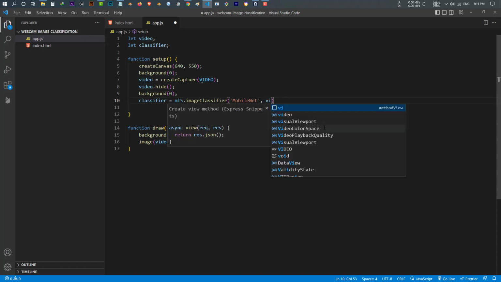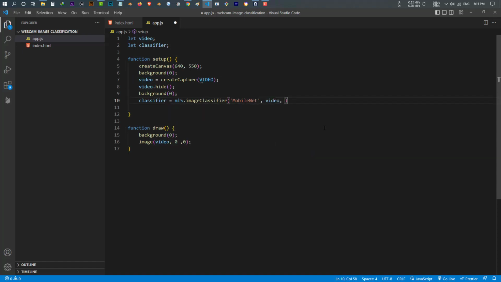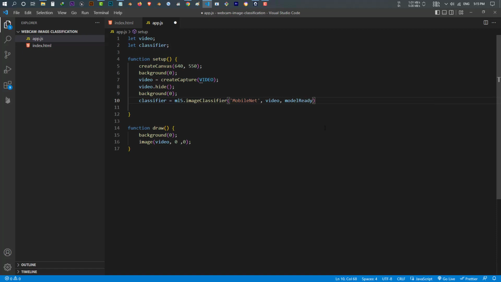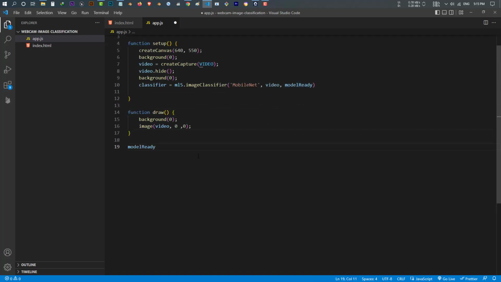So what it does, it will hook your video to the classifier, and at the end we put a function which will show us the result. I can say model ready. We have to create this function. Okay, and that's it. Now we use ML5 to classify our video by using MobileNet, and we hook the video to the classifier, and once done it will run this function. So now let's create this function model ready.